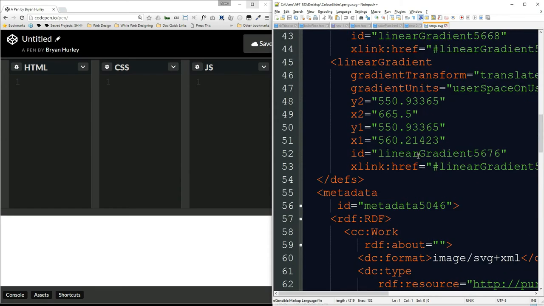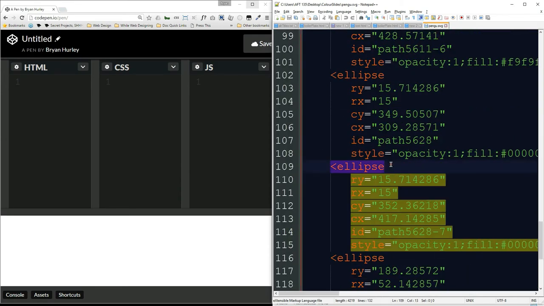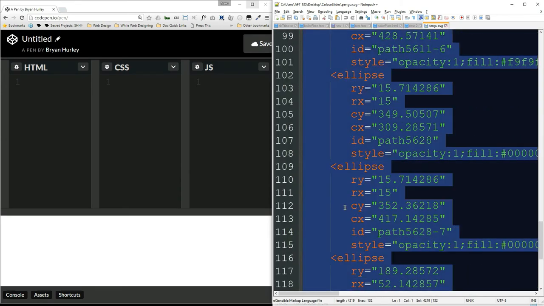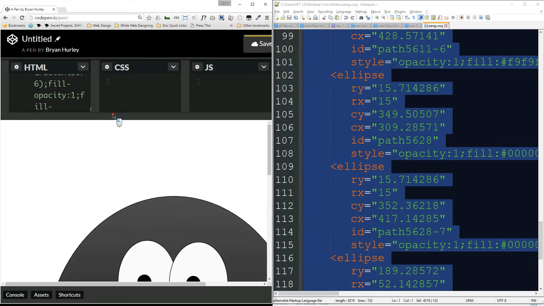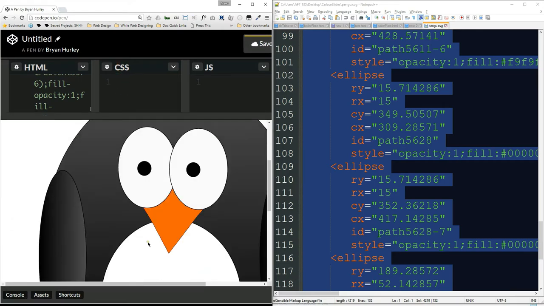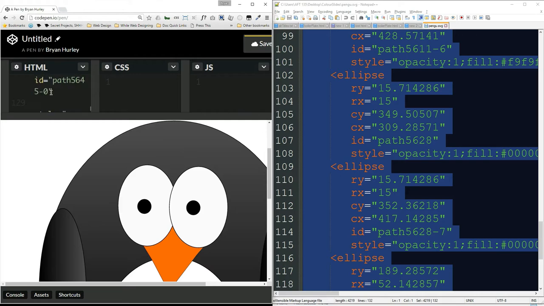It's all just XML. Remember, SVG is a graphic described using XML, so I can actually just paste that directly into my HTML if I like, and he should come up. There he is. So there's my penguin, coming up just by pasting in the paths.